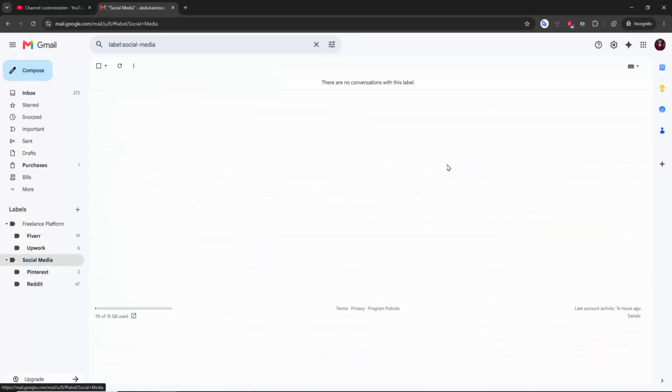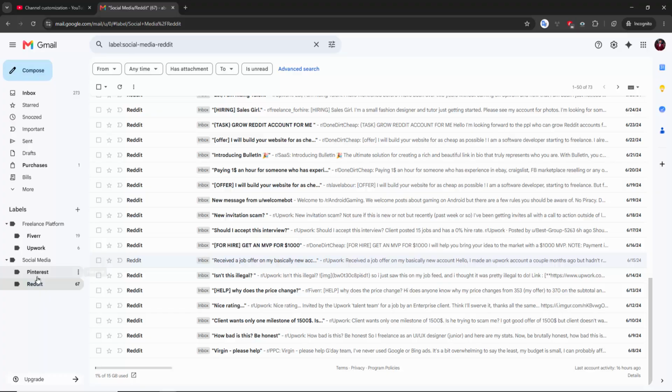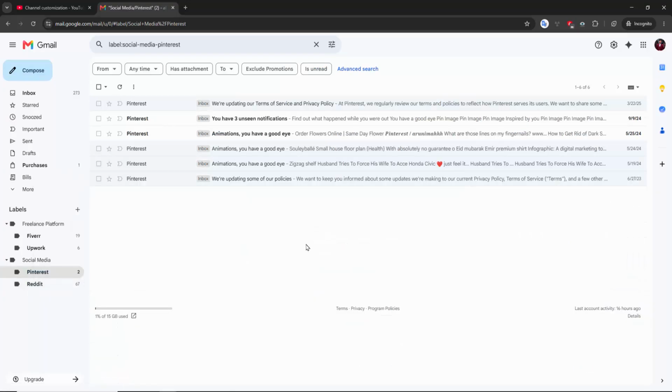You can see our social media parent label is still empty. You can do something for that, but in that case I will prefer this approach. So yeah, this is how we can create labels and organize our Gmail inbox.